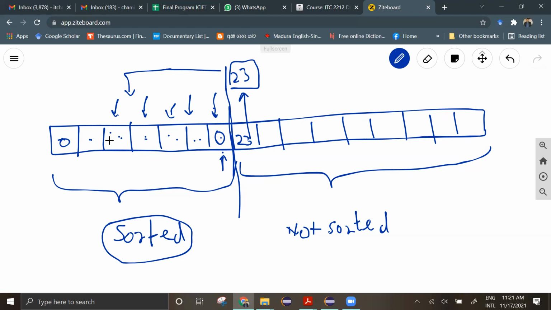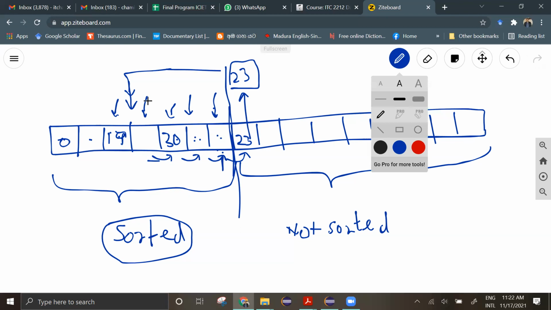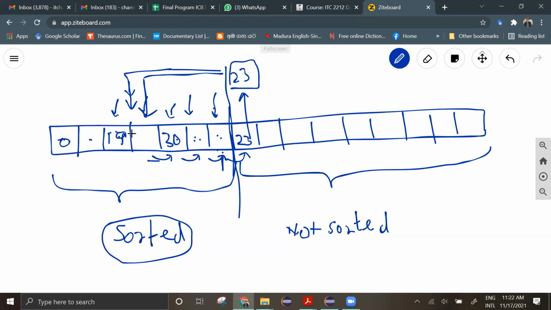For example, suppose this value is 19 and this value would be 30. Then 23 should go in between these two. In that case, what we have to do is shift these items. We shift this item here, and then the 30 goes here, and likewise other values go to the next. Now we have the vacant place, and we can put 23 there.